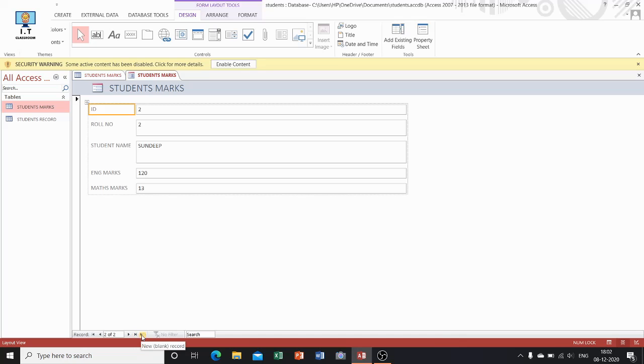Next one, this is New Record. You will click on it when you want to add a new record here. As you have clicked here on New Record, this type of screen will appear here. Here you will enter the new records in it.